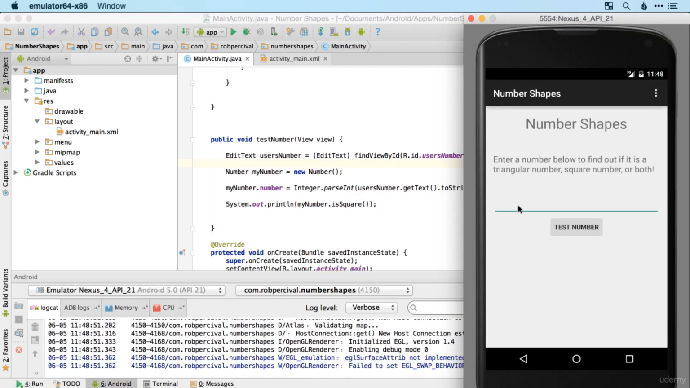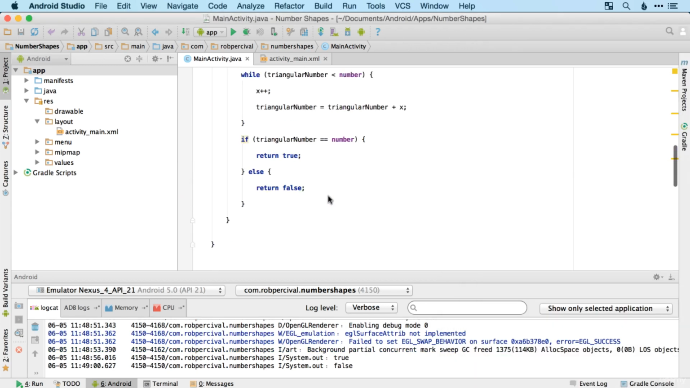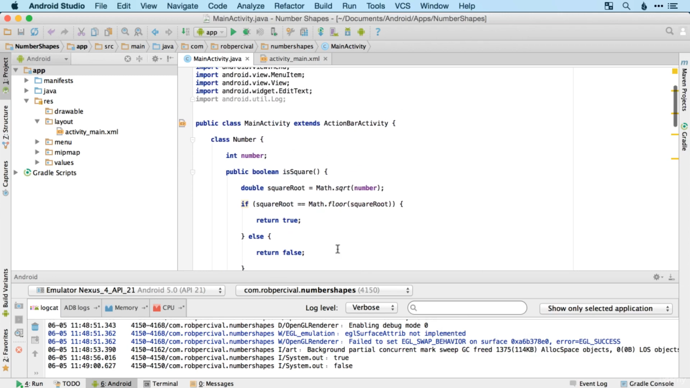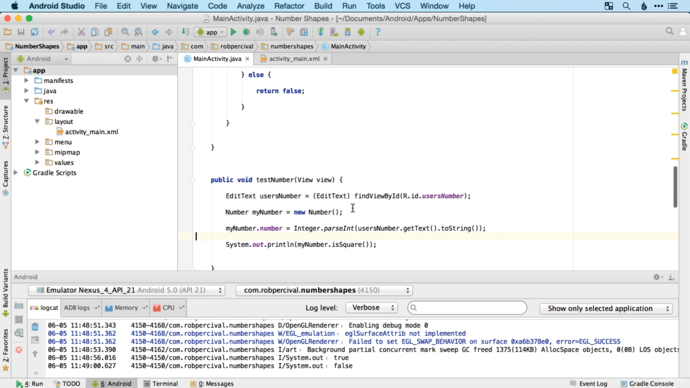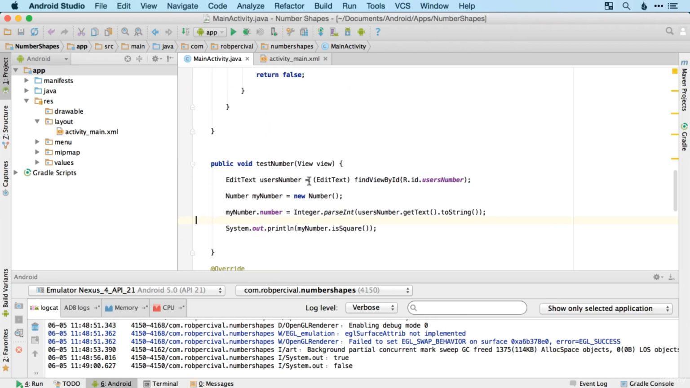Let's take a look. So let's do a square number first of all, 49. True. It's looking good. Try 40, that's not a square number, false. Fantastic. So you can see that was a really smooth integration there, that we just took our class code and copied it straight in and started using it straight away in our app.